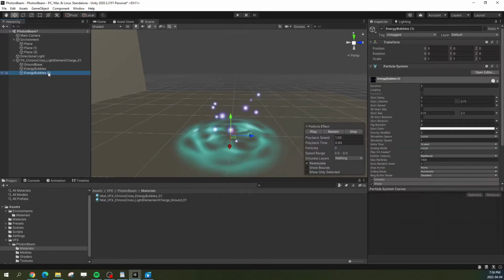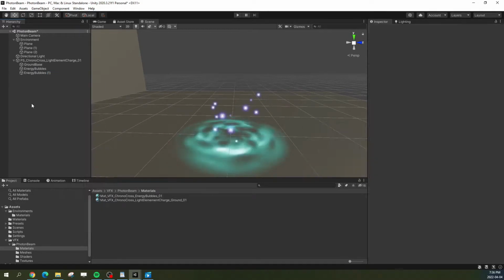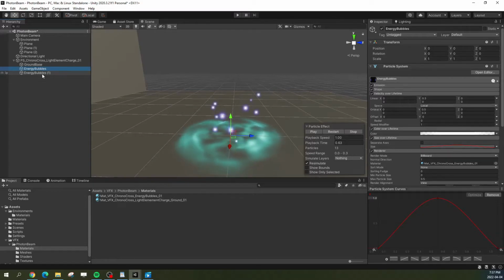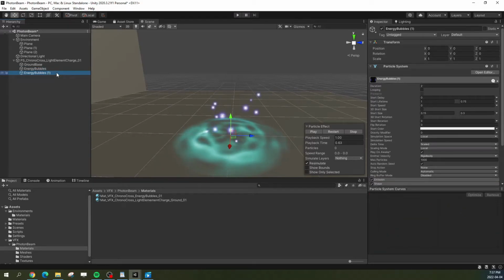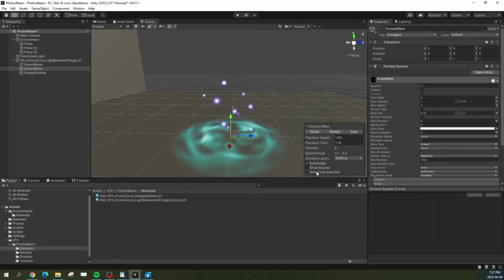If you want to duplicate, you can right click and click duplicate, or while you have it selected you can press Ctrl plus D. So I will call this ground glow. You know what, I'll actually move it there so that they're together. Alright, so now I'm gonna click show only selected, which allows me to see only this particle system.